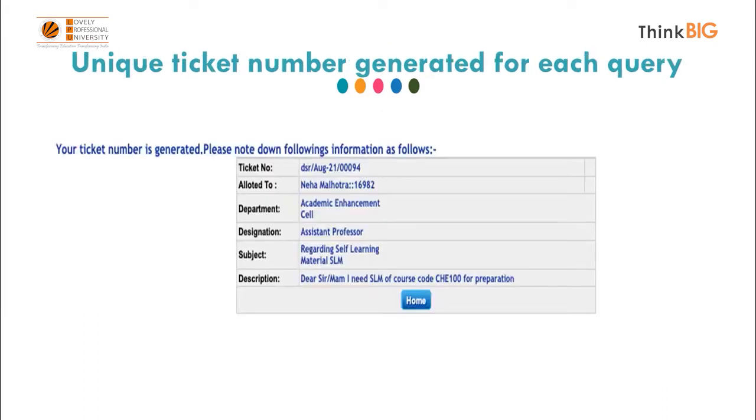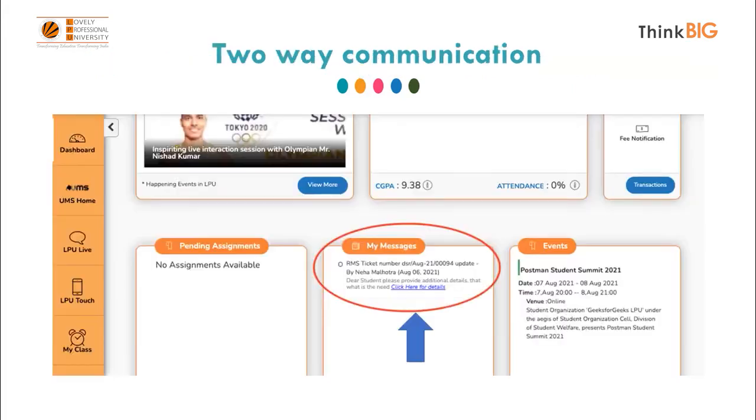As soon as you complete logging your request, a unique ticket number is generated, which you can use anytime for reference to your request. Now, once the RMS is logged, since it is a two-way communication process, if the dealing official asks for additional inputs from you, the same will be visible in your UMS My Message on your UMS dashboard.